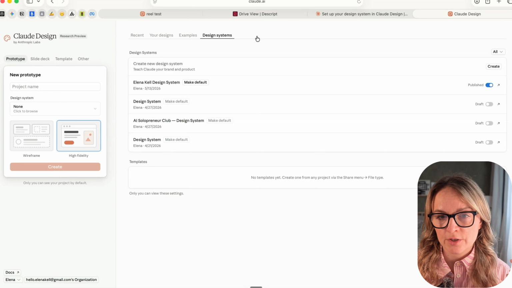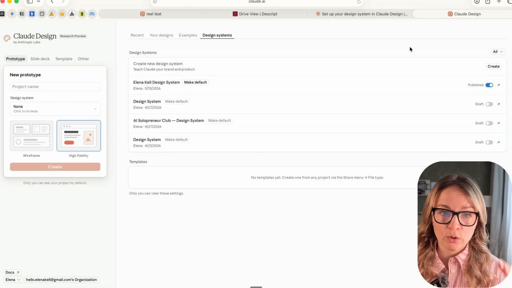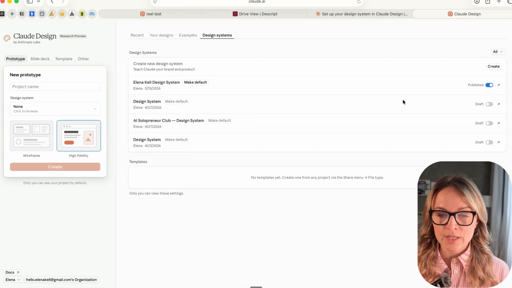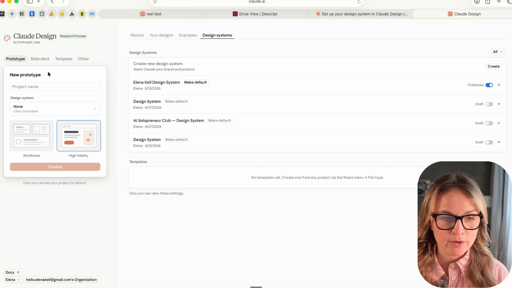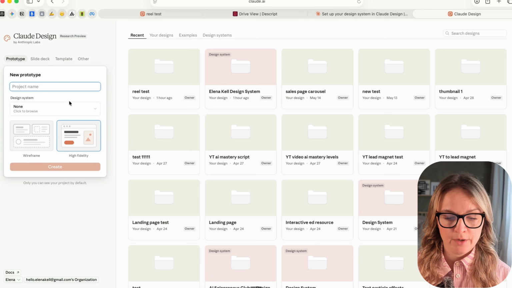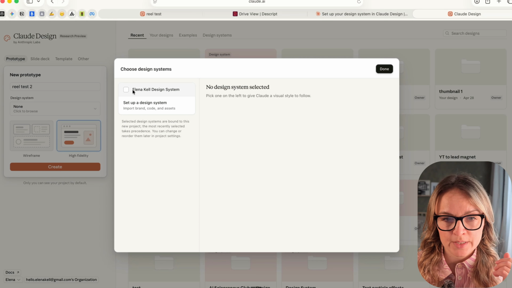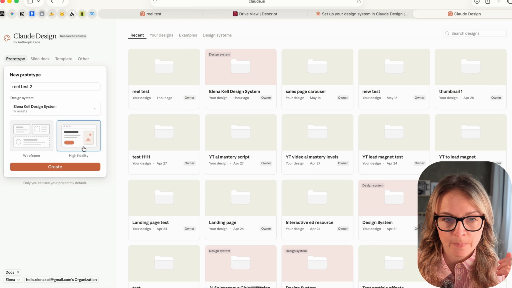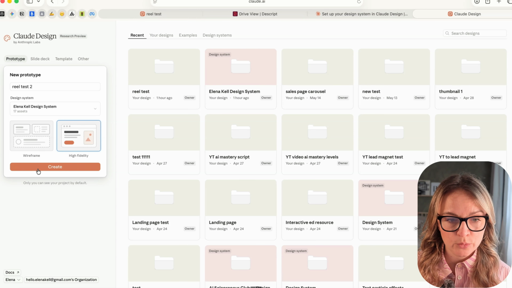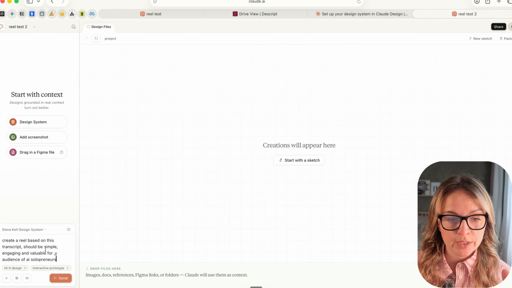So you just come here, design systems, and then you create one, and Claude will walk you through the process, how to do that. So I'll link the video that I had on this just in case. We're gonna come in here, we say reel test 2 because I have already, and then I choose my design system here because I've already created one. We choose high fidelity, and then we say create, and we're going to give it a prompt.